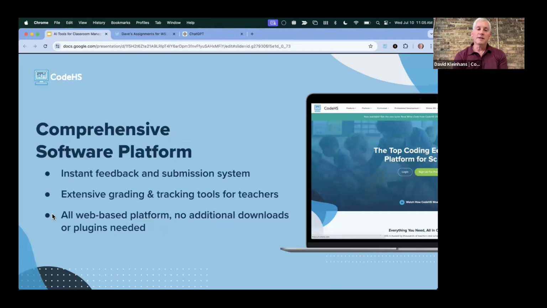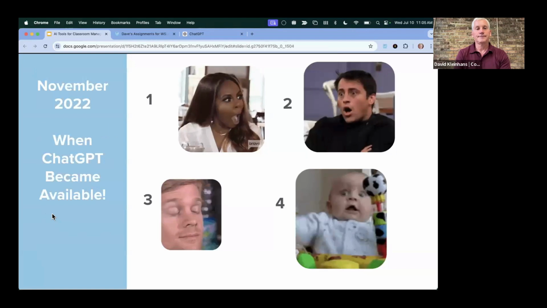And it's a platform that provides instant feedback as well as extensive tools for teachers. And it removes teachers from kind of the administrivia of being the IT person in the classroom. There's no downloads or plugins. It's all web-based. You can use it on an iPad. I've had kids do it on their phone, not preferred, on PCs and laptops. So a full comprehensive software platform to support you on your journey in teaching computer science.